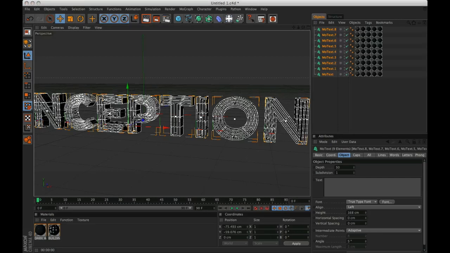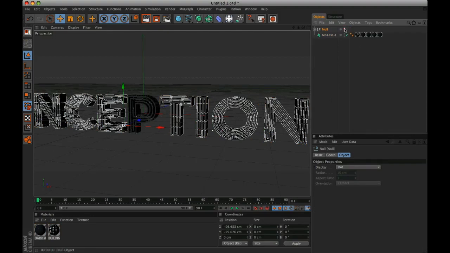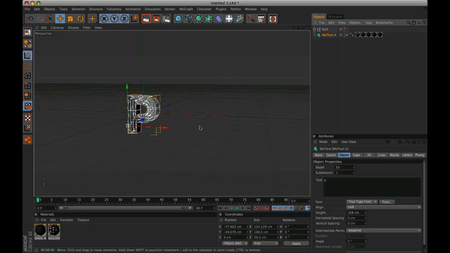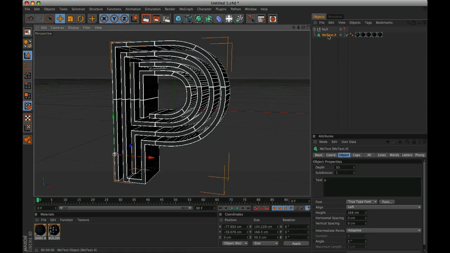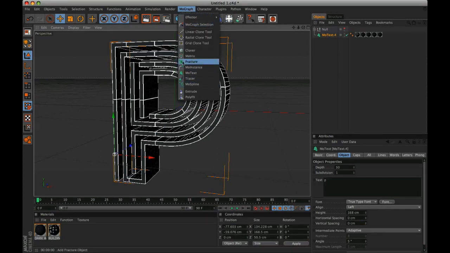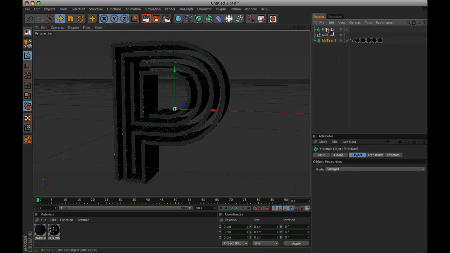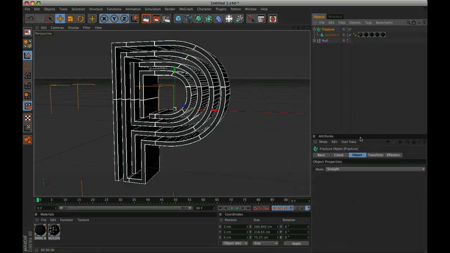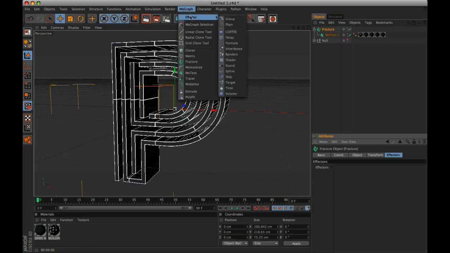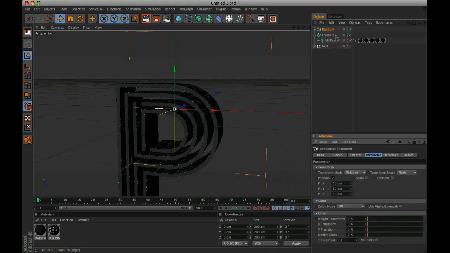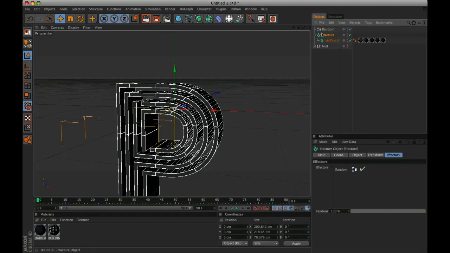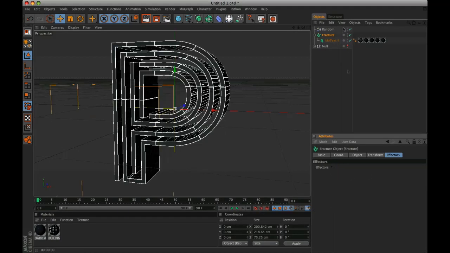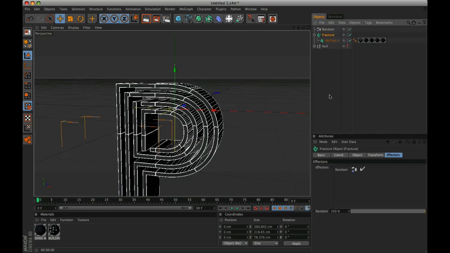We select all the letters, except P, group them into a null object, and turn off the visibility. From the MoGraph menu, insert the Fracture Object tool. Drag the MoText inside Fracture. To achieve the effect, go to the MoGraph menu and apply Random Effector. As we can see, the random effector is automatically assigned in the effector panel, but you can manually drag it inside.